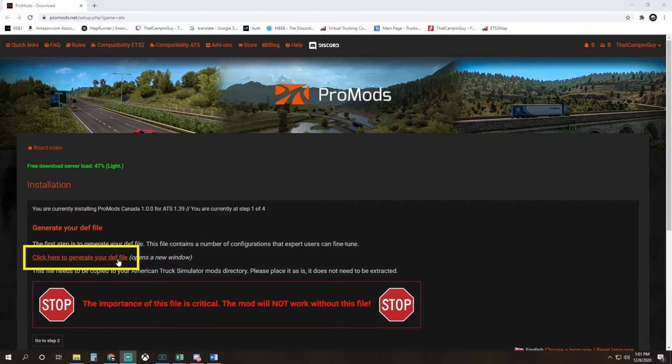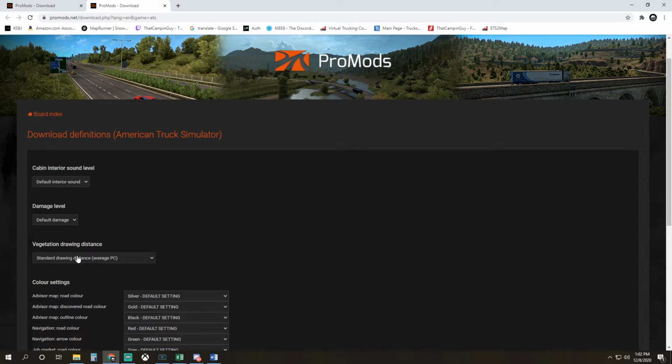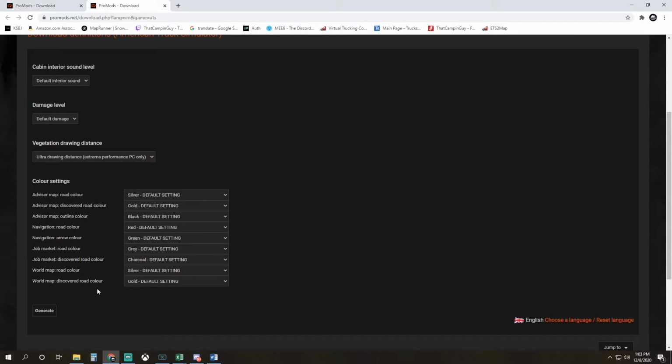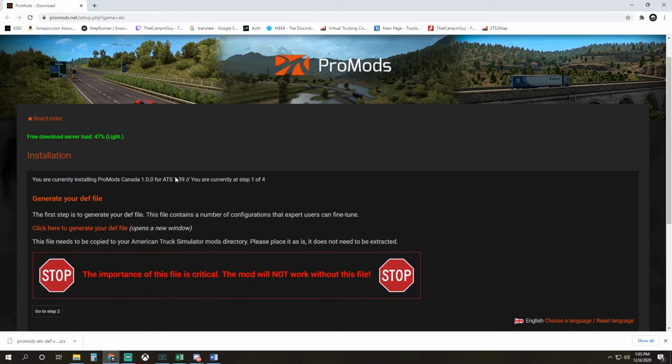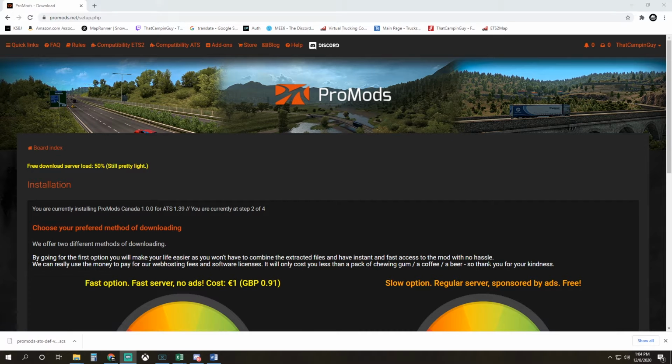A new window will open. Since this guide is geared toward the average user, leave everything alone on this page. All the settings should stay default except for vegetation drawing distance, which you can increase or decrease depending on how powerful your computer is. After you've finished any desired changes, click generate at the bottom left corner. This file should be in your download folder, and we will come back to this in a moment. For now, close the generate dev browser window and click go to step two on the previous installation window at the bottom left corner.